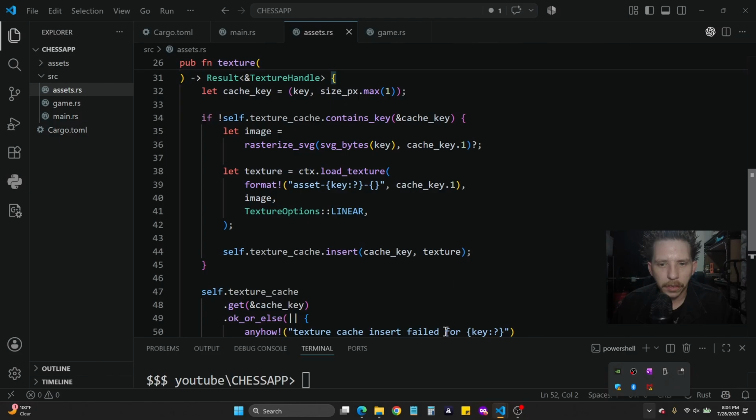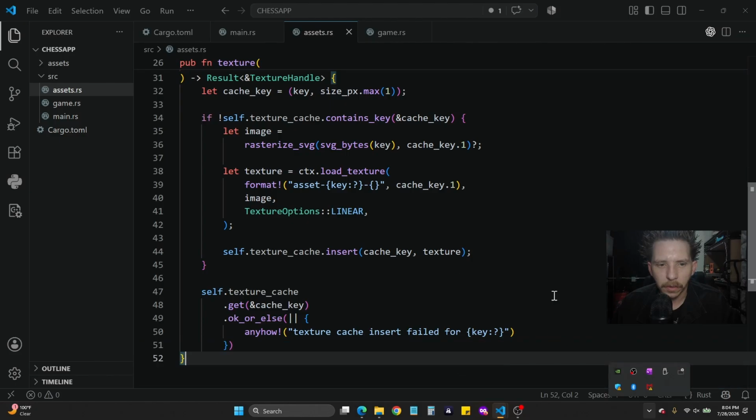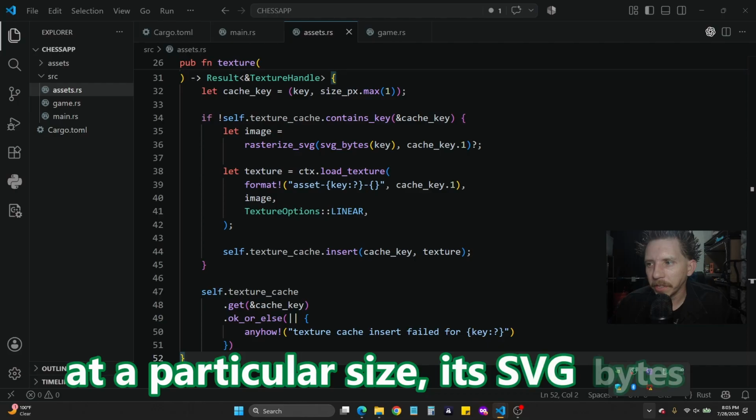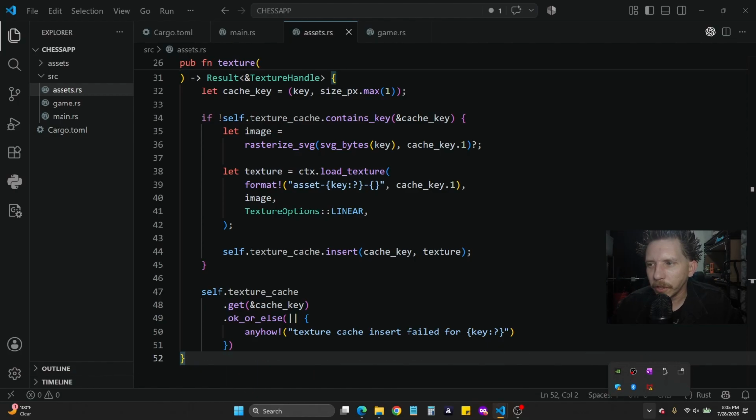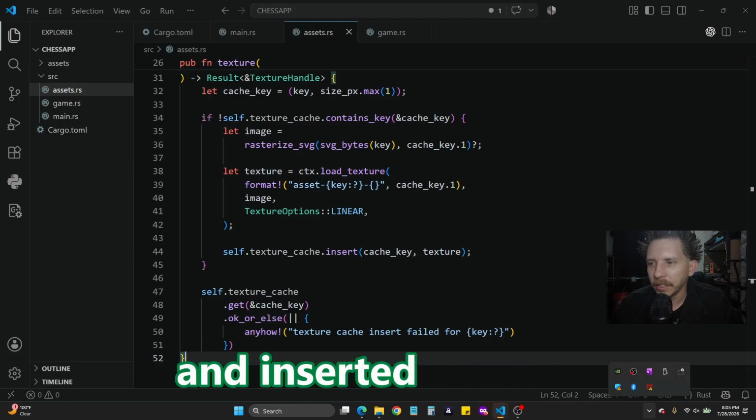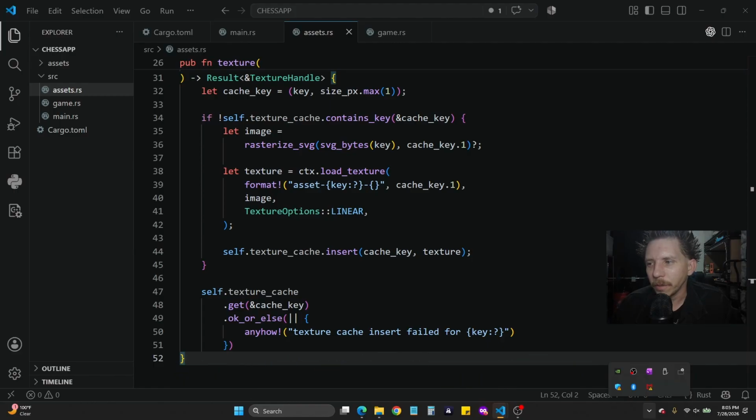And let's see if we could see all this in one. Let's close that. There we go. So, the first time an asset is requested at a particular size, its SVG bytes are rasterized. The resulting image is uploaded to egui as a texture and inserted into the cache. Every later request for that same asset and size returns the existing texture handle. Without this cache, the application could repeatedly parse and rasterize SVG files every frame.